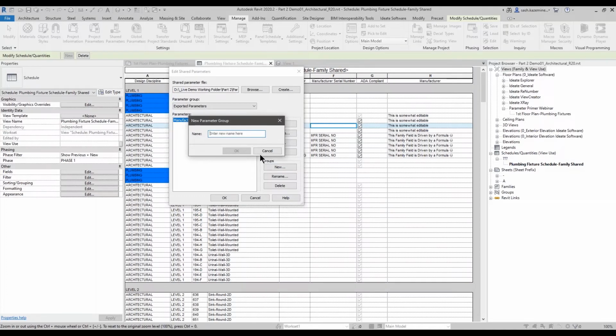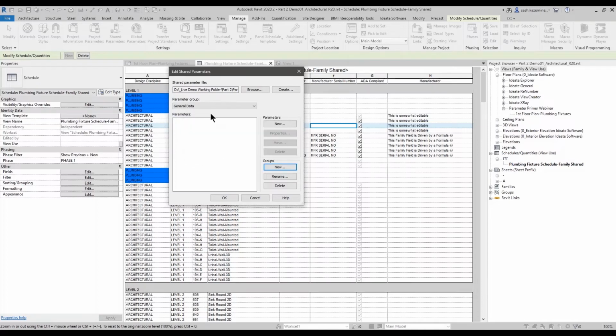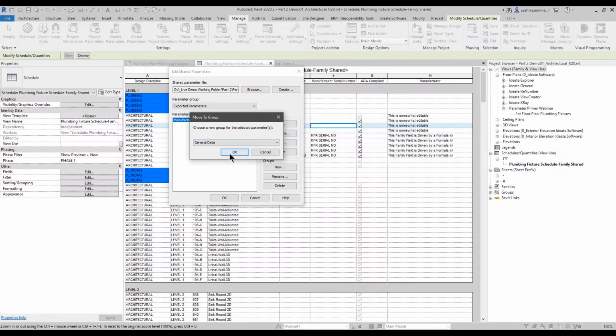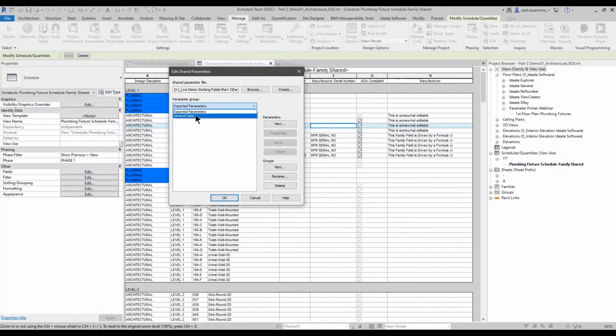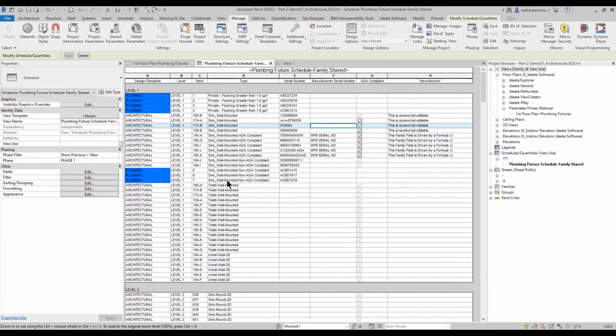I can now put this information in its new category. So I can make a new group over here if I want to and call it, you know, general data, right? General data. And I can certainly then come over here and say, okay, take this parameter and move it to the general data so it's no longer in my exported parameters. Okay, I could certainly do this if I want to. That's part of the whole parameter management.